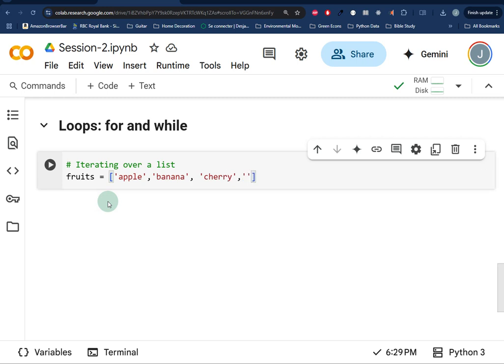And then we had something, let me see, I'll put mango. Okay, there we go with our fruits.